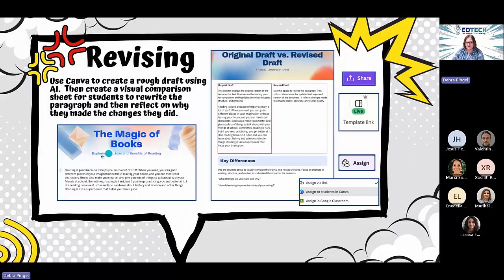So this was the paragraph that the Magic Write wrote. So then we went and created a Magic Design. So Magic Design in Canva created this nice looking worksheet. It had the original draft on this side. And then this is where the students can revise.